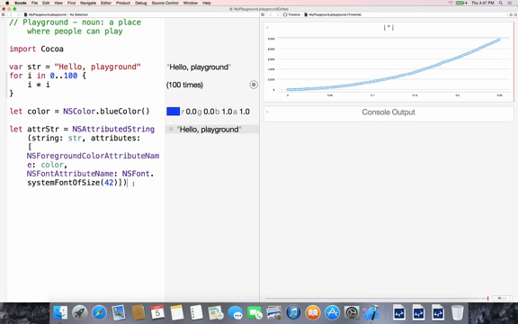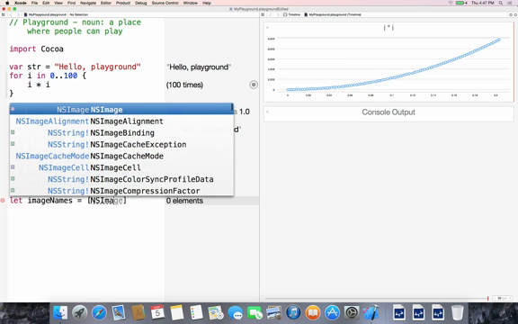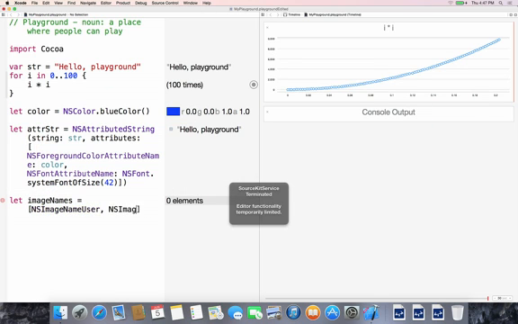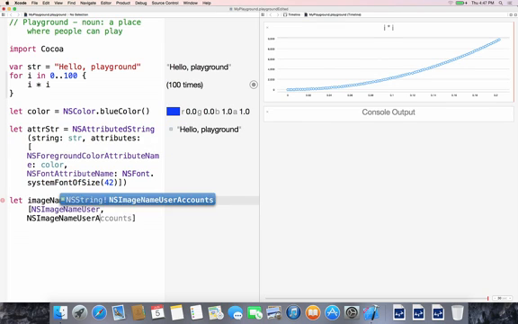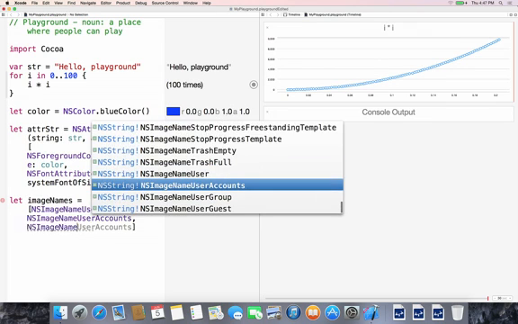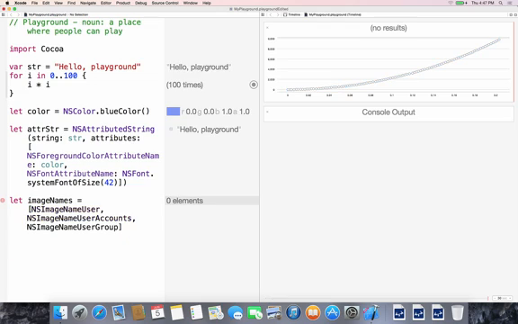Let's try something with images. Let's actually start out by creating an array of image names. So I'll say let imageNames equals, we'll put an array there, and I know it's something to do with like image name user or accounts or something along that line, so I'm just going to create an array with image names that I think it could be. The image name user, name user accounts, image name user group.